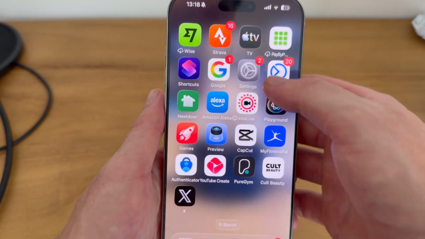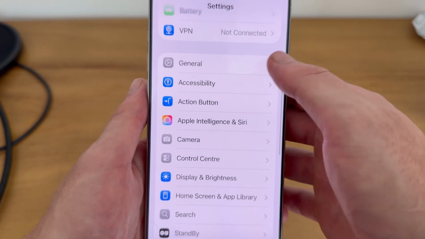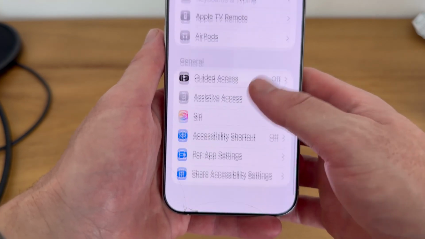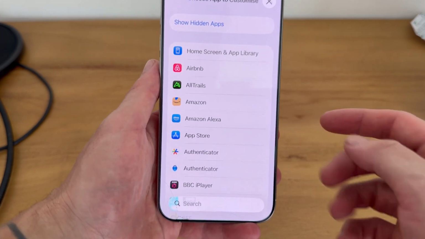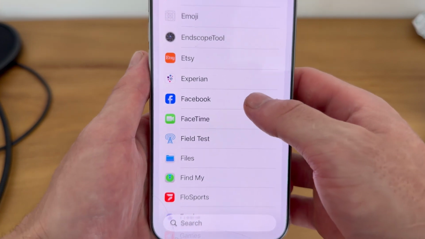Now the first step is you need to load up the settings on your iPhone and scroll down and click on accessibility. Now scroll down again and click on per app settings and then click on add app. Now you need to go and locate the app that causes your music to stop playing. So for example, I could go and select Facebook.